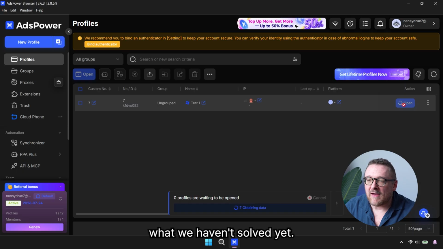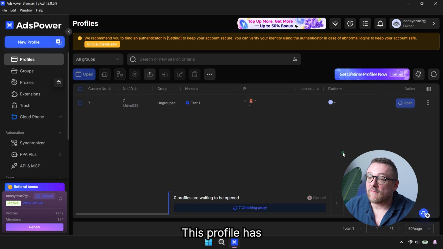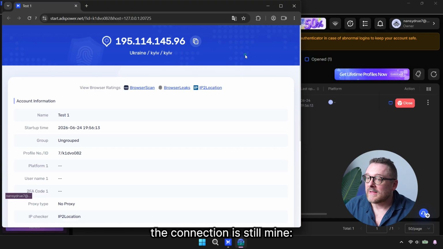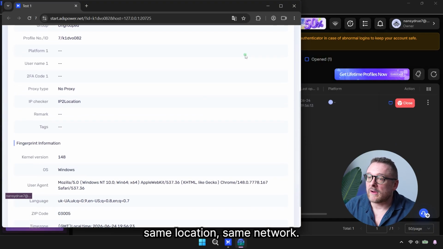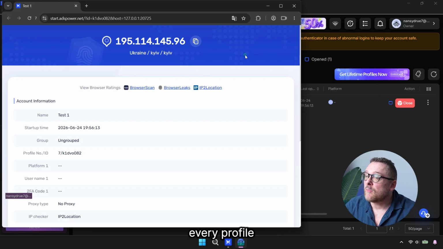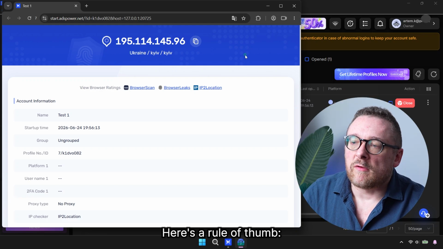But notice what we haven't solved yet. This profile has its own unique fingerprint, but it's still going out through my real internet connection, my real IP. So to the target site, the connection is still mine. Same location, same network. And since the whole point is to run many of these at once, every profile is going to need its own clean IP. So let's fix that.